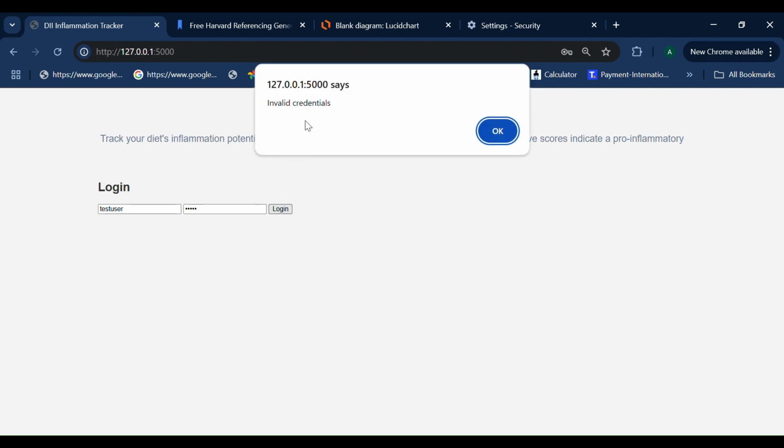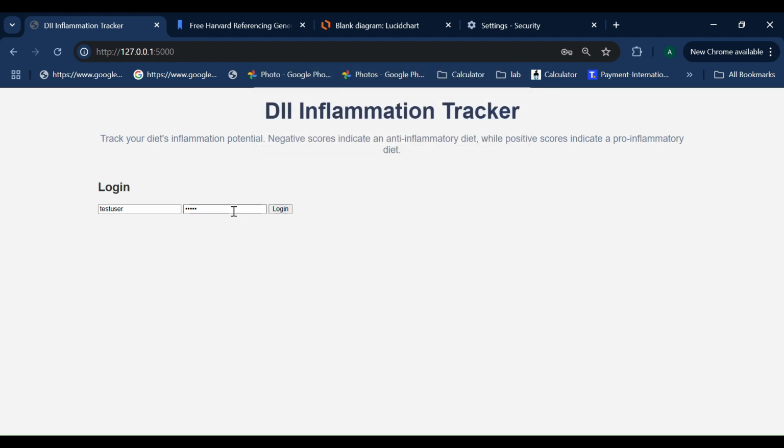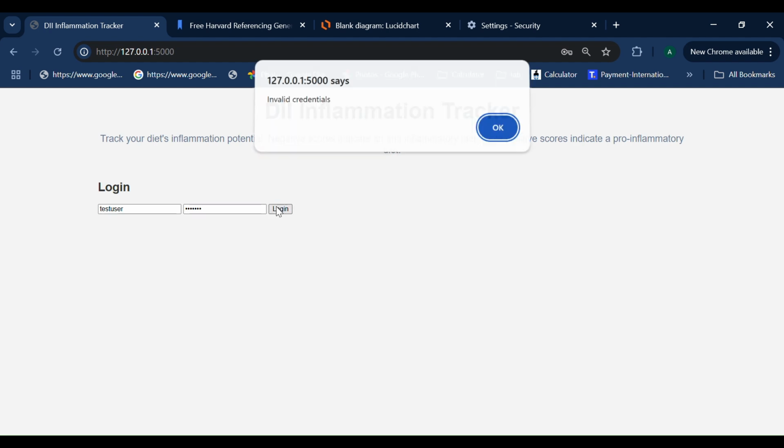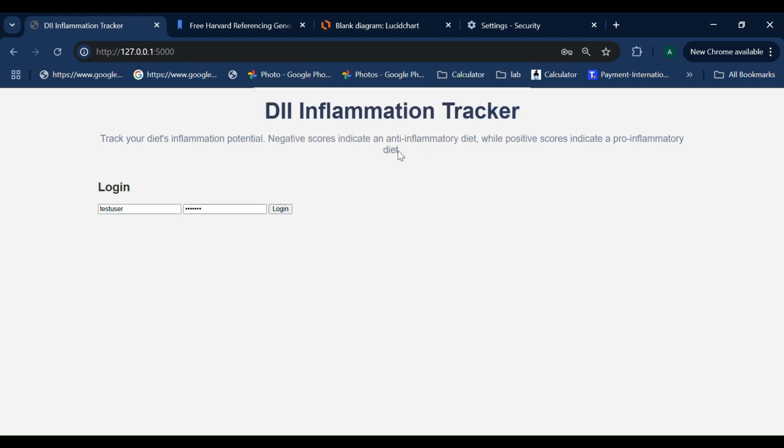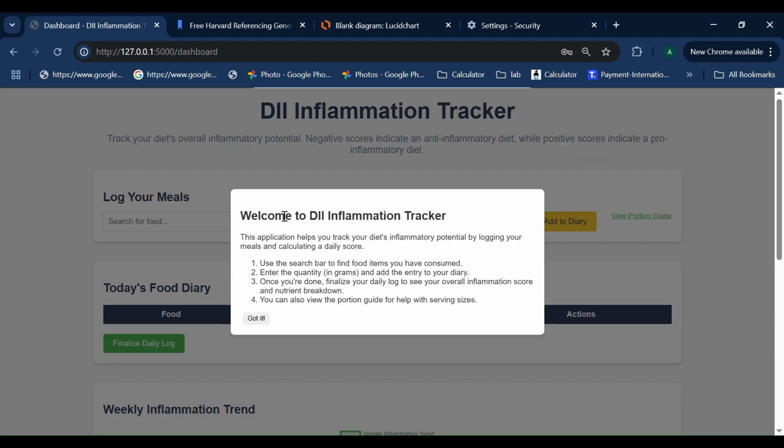As you can see, we've got error handling over here. So it doesn't accept invalid credentials. I'm going to go ahead and type the right one. Oops, I think I might have entered the wrong one again. Okay, that works. So this is how it looks initially.